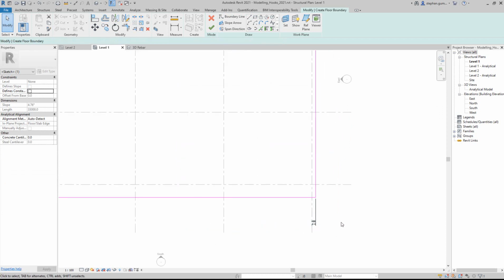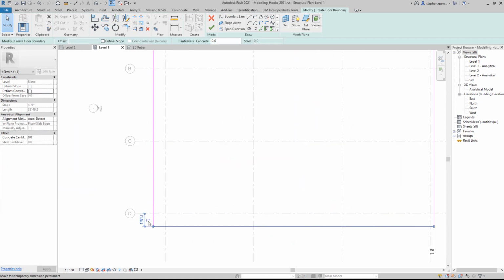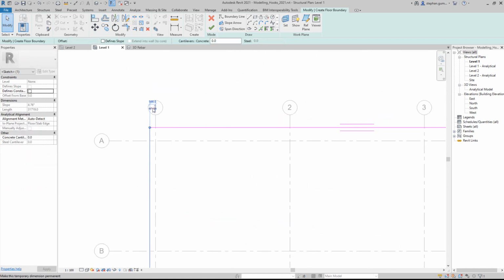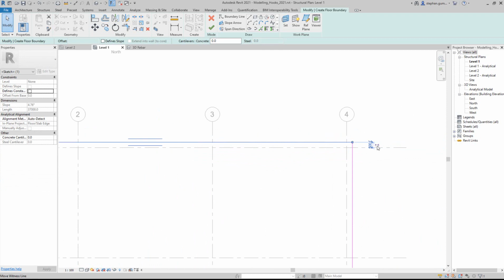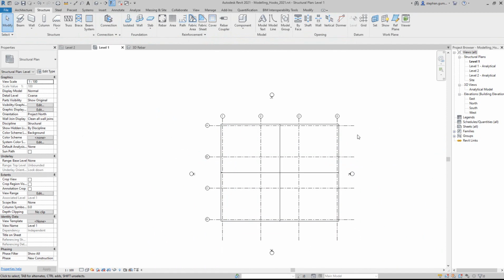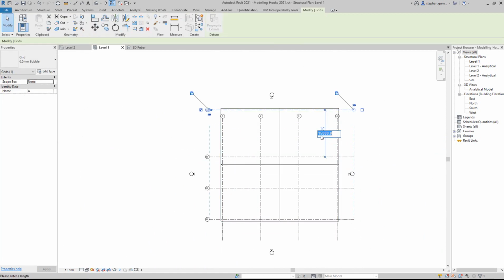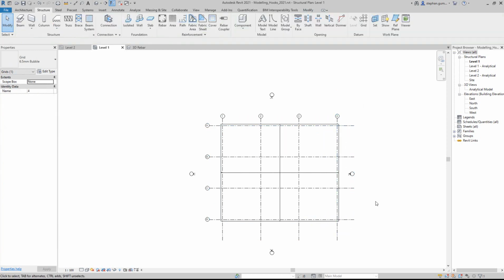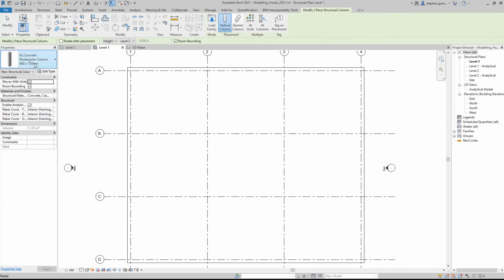Here, what we're going to do is just grab each edge and constrain the size of the slab back to the grid so that it's 500 mil off the edge of those grid lines, meaning that if we change the spacing of the grids, the size of the slab will change together with the grid, as you can see here.